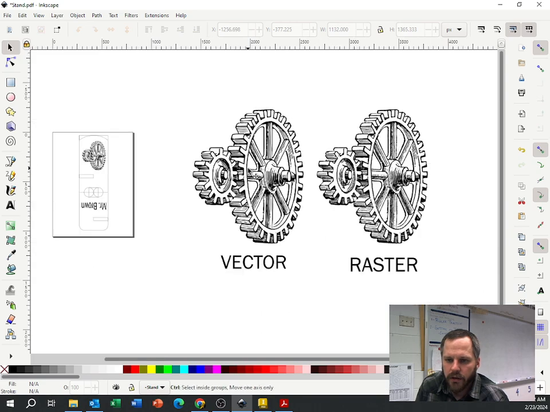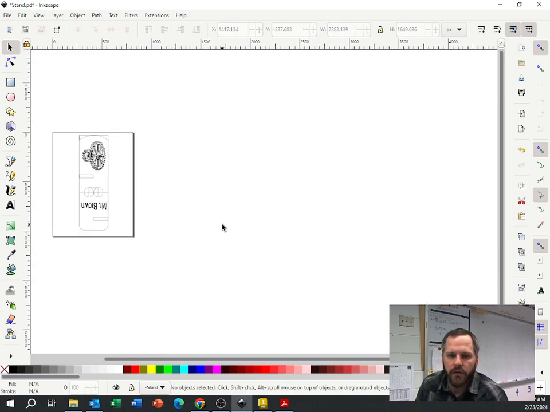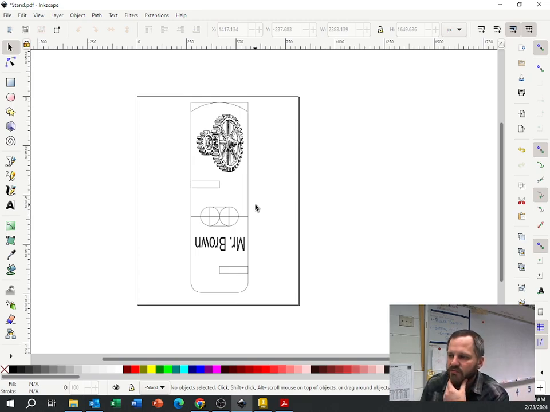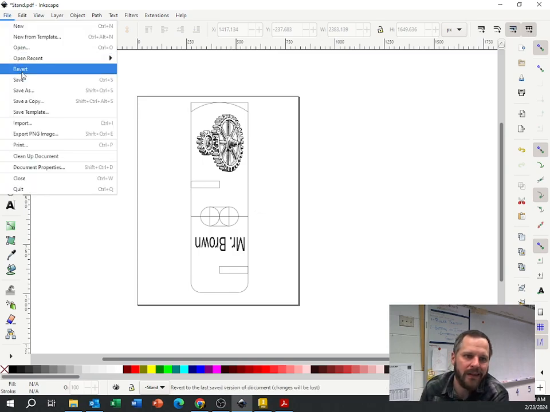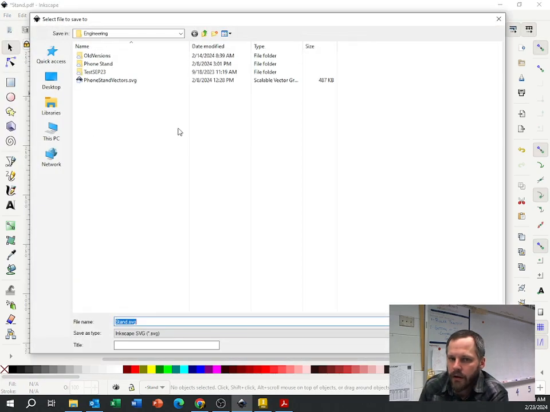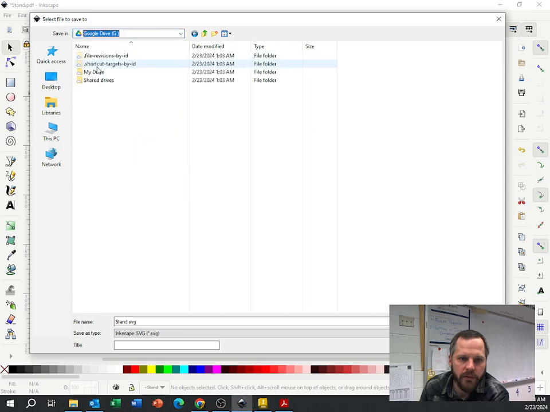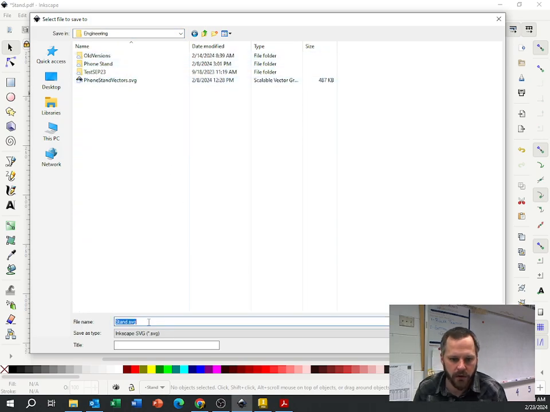Let's go ahead and delete these. So I want to save this. First I want to save this as just an Inkscape file that if I need to open it up, make changes to, I can. So I'm going to go to File, Save As. As always, save to your Google Drive. Drop that down. Google Drive, My Drive, Engineering Folder. And I'm just going to call this Stand With Image.